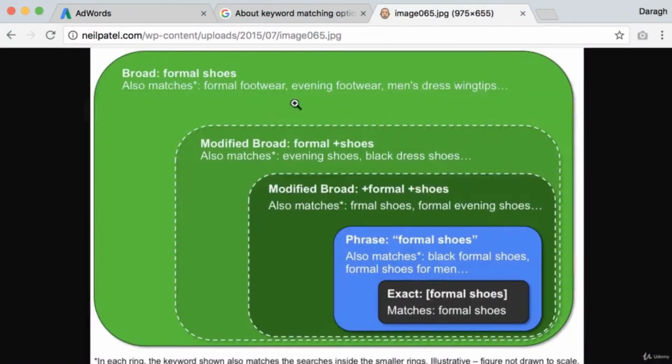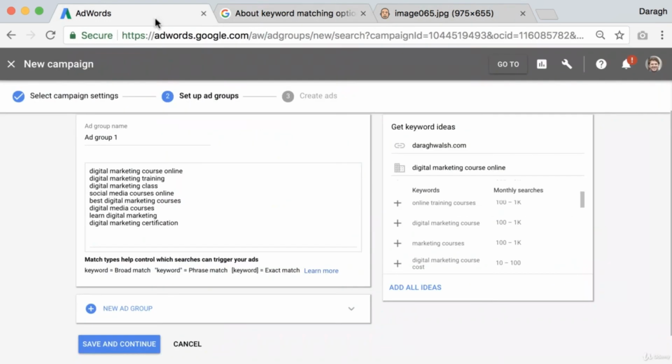So what I have here is an image, which I think helps explain these different match types a little bit better. So here's a couple of examples. This broad match, if you typed in something like formal shoes, then it would also match to formal footwear, evening footwear, men's dress wingtips. So it's pretty broad. Now, if you go one layer down, it's called a modified broad match. So if you put formal plus shoes, then that would match to evening shoes, black dress shoes, etc. So I want to show you how this works.